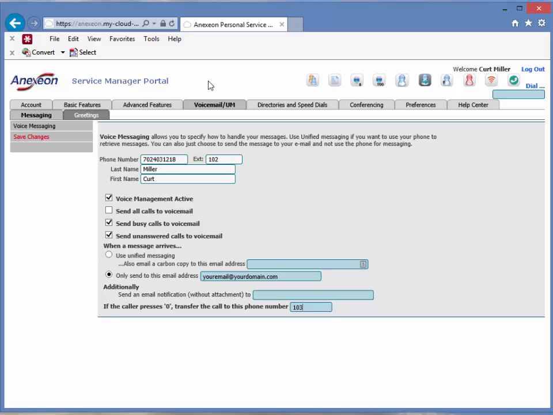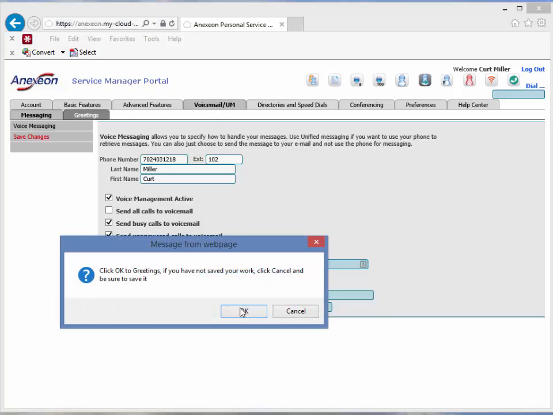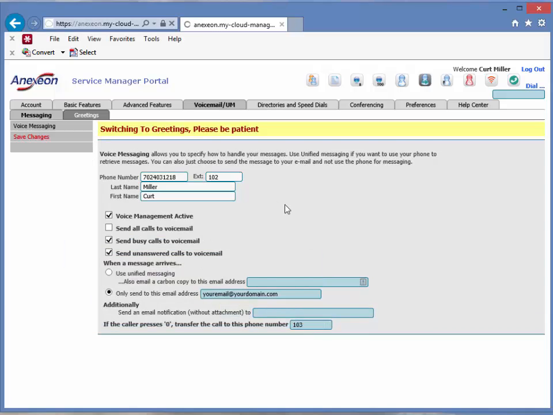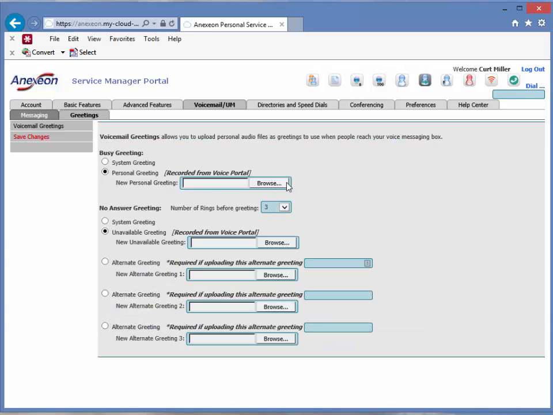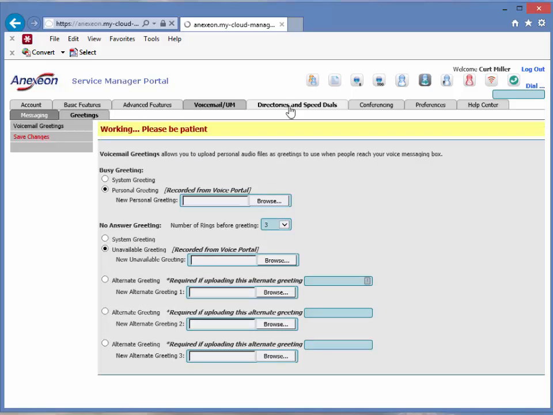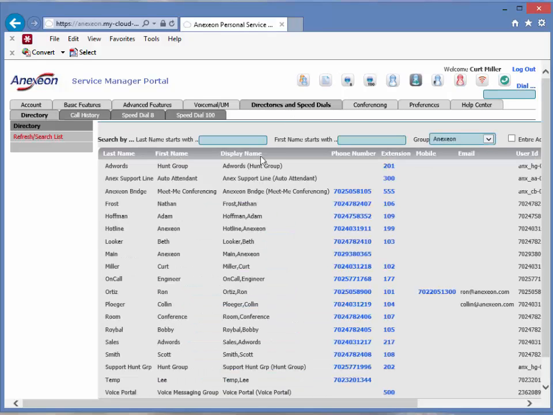So basically that's your voicemail unified messaging screen. And you do have the ability of doing greetings here where you can actually record greetings and upload them. I prefer, it's easier to just do them on the phone themselves. Pick up your phone, hit the messages or voicemail button and go into the preferences and set your greetings right on the phone. Okay?